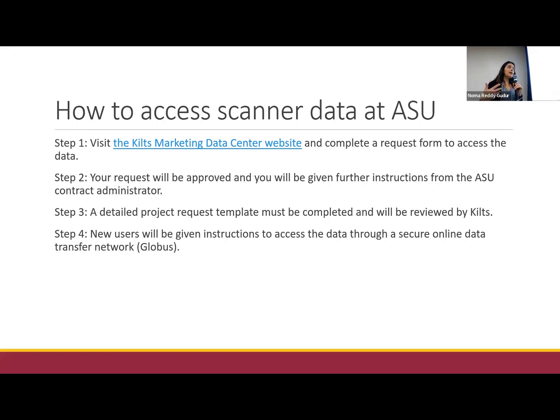And then from there, you'll be instructed on how to get access to the data through a secure transfer network, which is through Globus. All the data has to be stored on university computers. And I think because we have unlimited Dropbox, it doesn't really seem to be too much of an issue. At Agribusiness, we have a server where we store all the data.